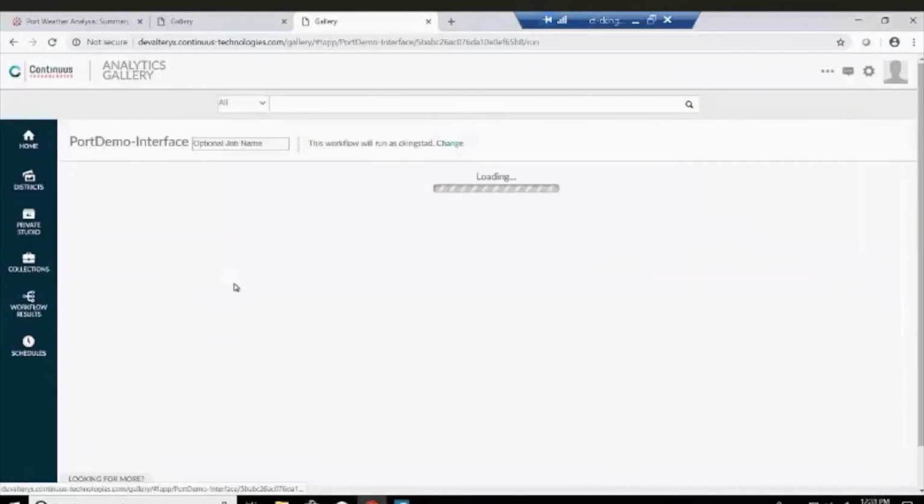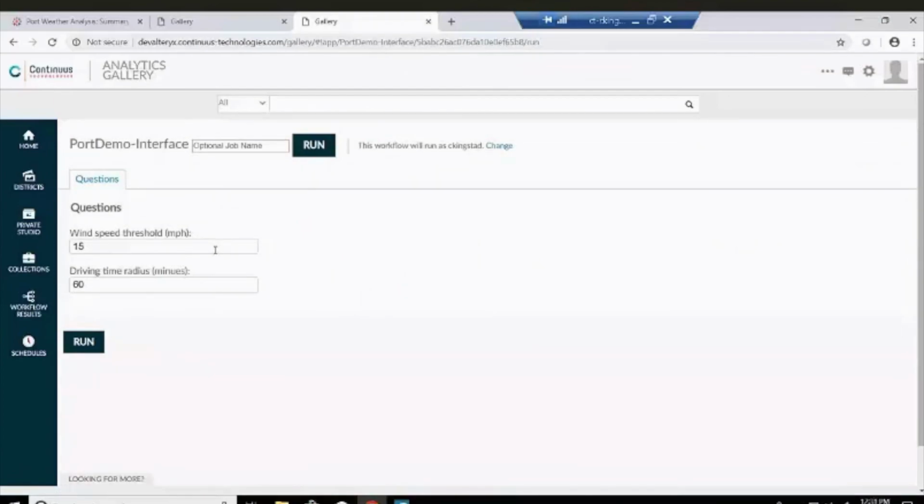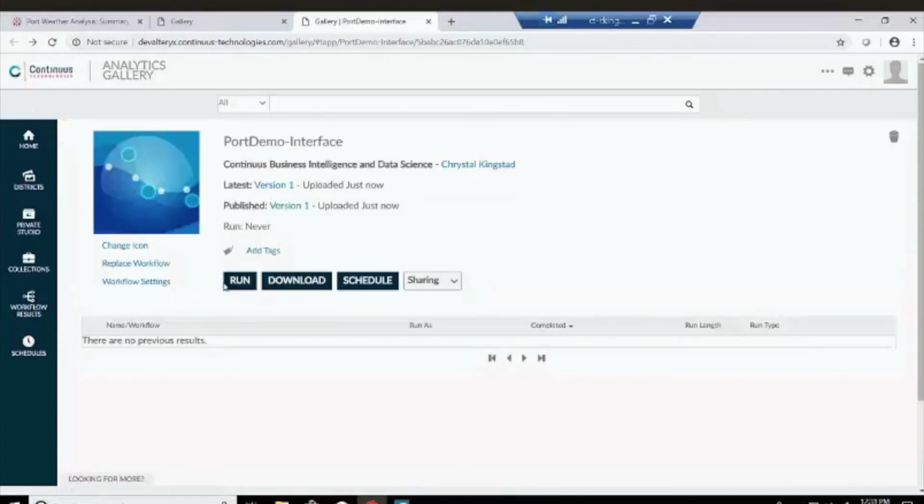We can then click Run, which Lucy would end up doing in this example, and she can change her wind speed to whatever she'd like, along with her drive time. What this will do is change the workflow, and it then gives you an output once we run that analytic app. In this instance, it would change what happens in Tableau server.